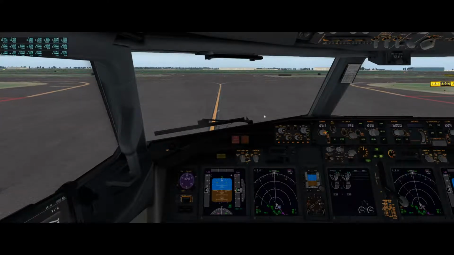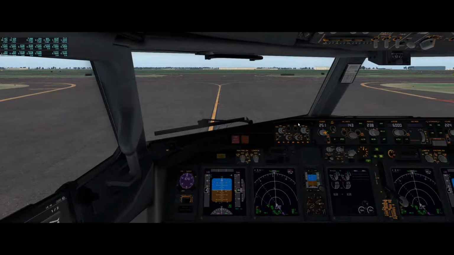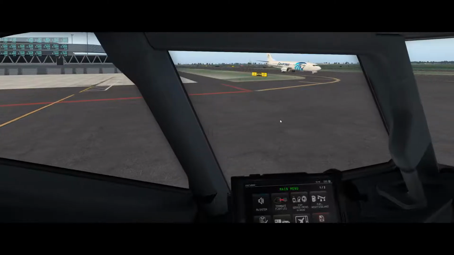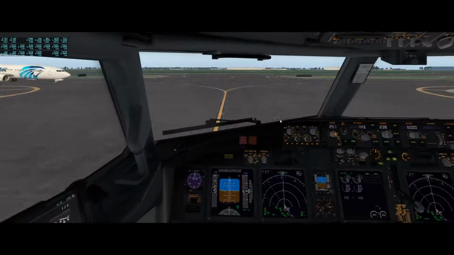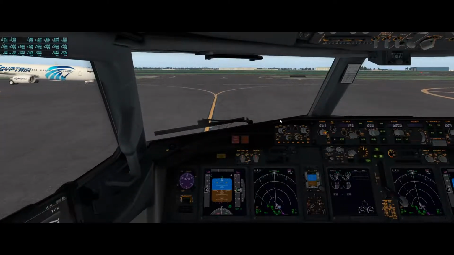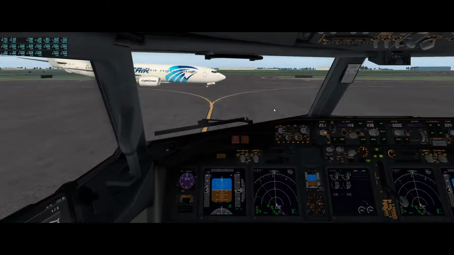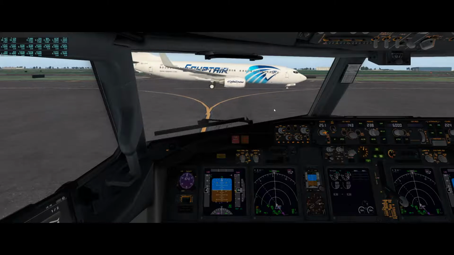Interesting. Well, that's not an Embraer, but I don't see anyone else, so I'm going to be following him. Maybe that's why the nose looks a little bit squiff.